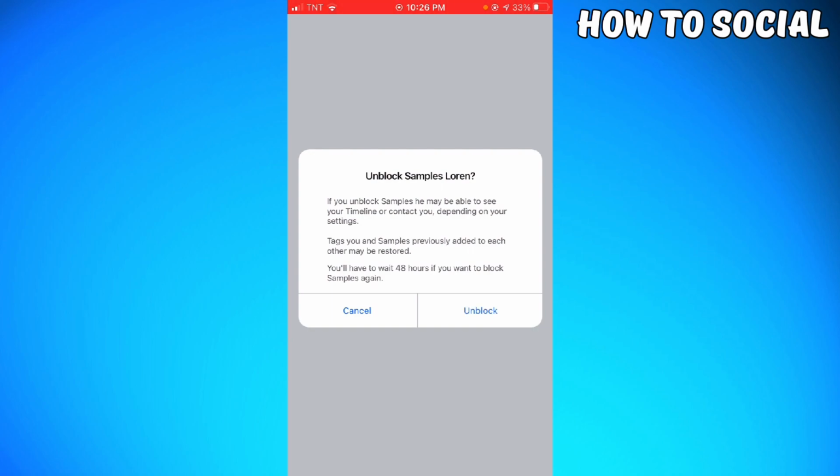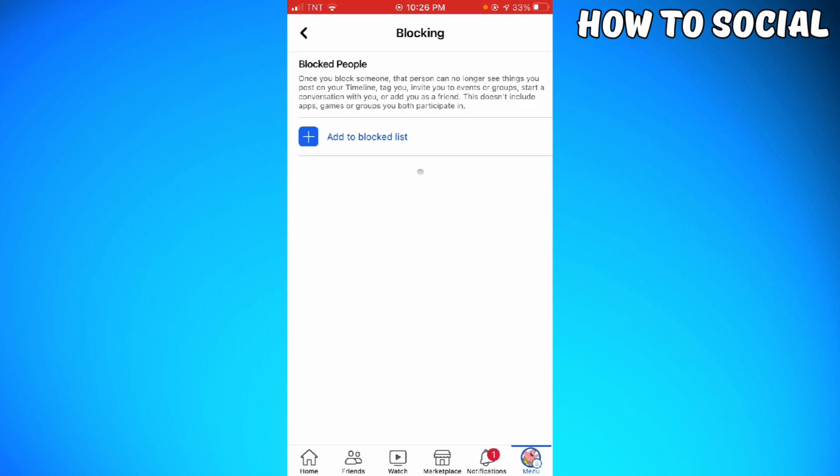But you have to wait 48 hours if you want to block that user again. So that's it. That is how you unblock someone on Facebook using your mobile device.